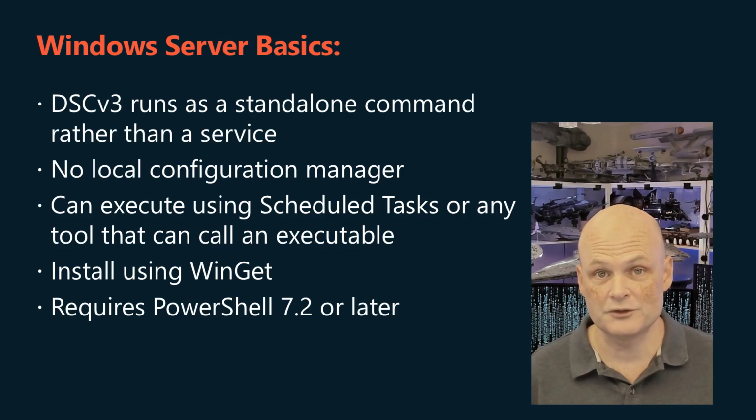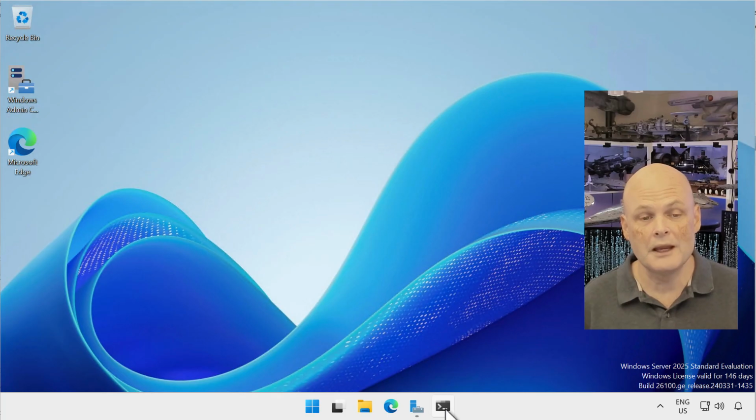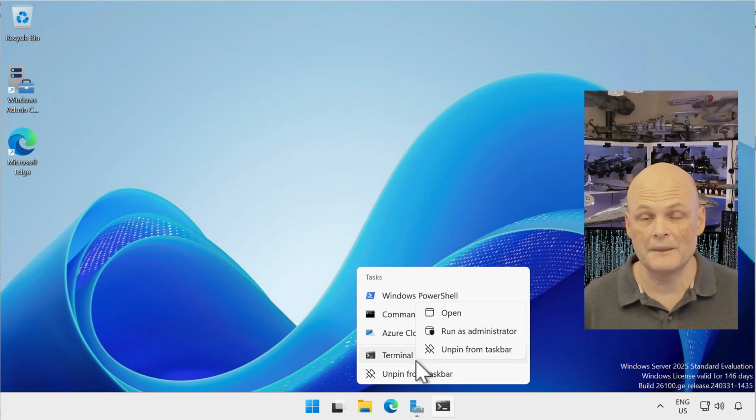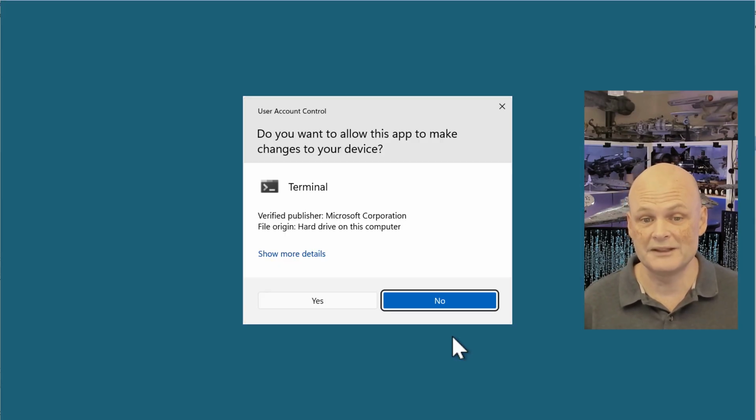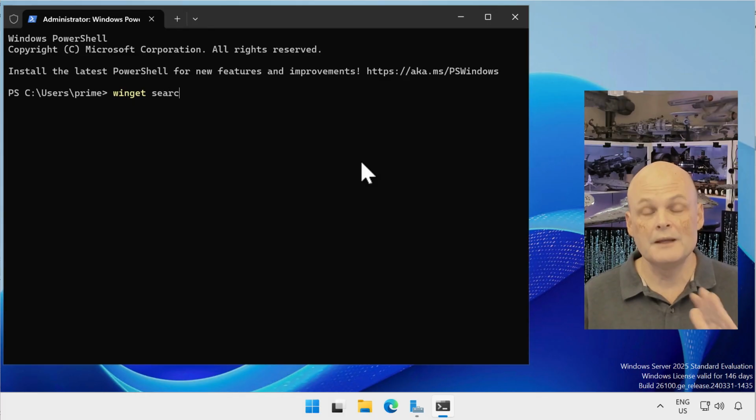You can install DSC using winget. Now, Windows Server 2025 includes built-in support for winget, making the installation process straightforward. However, it's important to note that winget only works with Server with Desktop Experience, and it's really difficult to get working on Server Core. DSC v3 also requires PowerShell 7.2 or later.